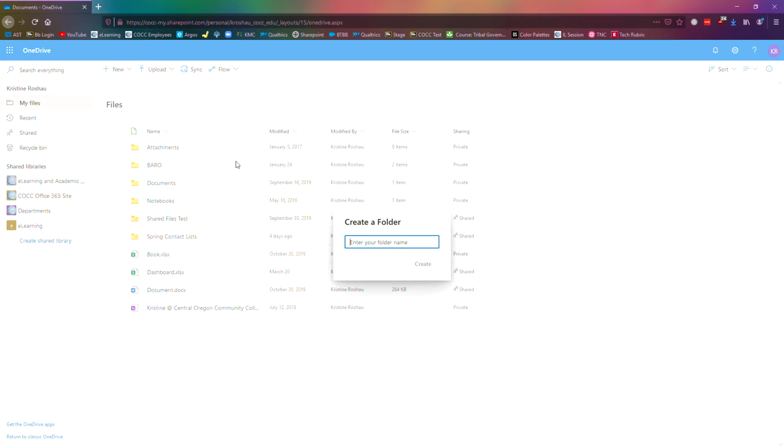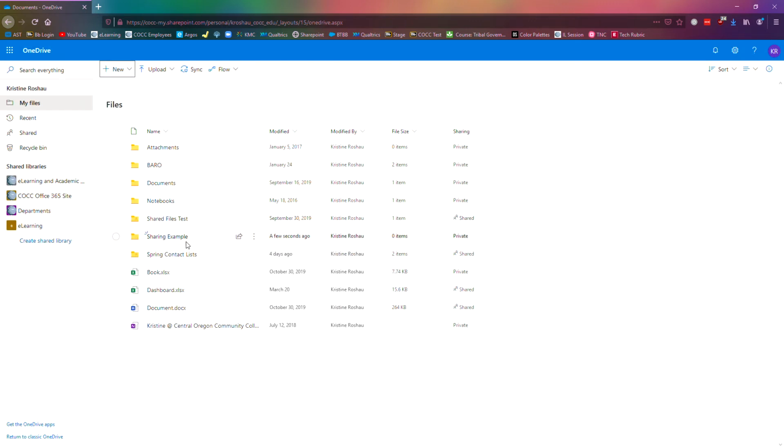We can click folder. We can go sharing example. And now down here, we have our little arrow icon for sharing. And here's where you can choose. So if I want to send this to anybody and I want anyone who receives the link to this folder to be able to upload documents to that folder, I want to choose the option that says anyone with the link can edit. And then you can just copy the link and share that out through email, or if you are in a Zoom session with someone, you can share that with them there.